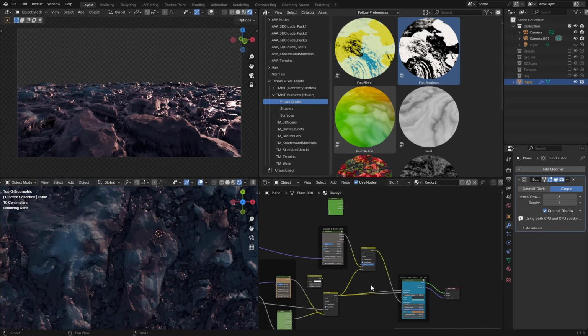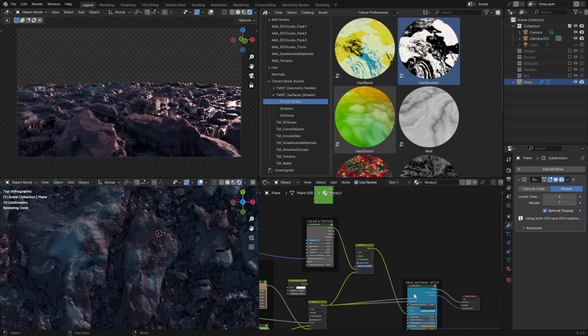Later on, we'll do the same with mud. It will be a lot easier and simpler process, I think.